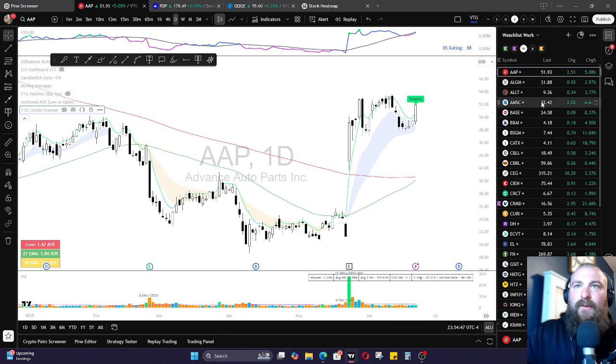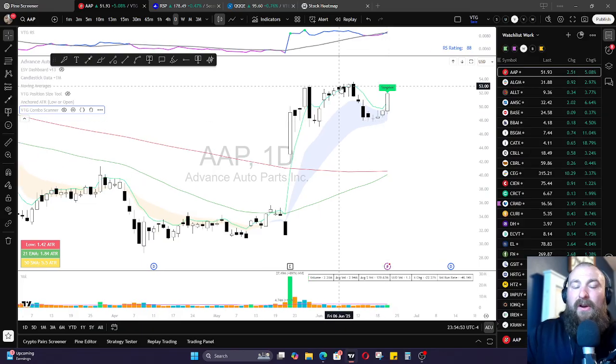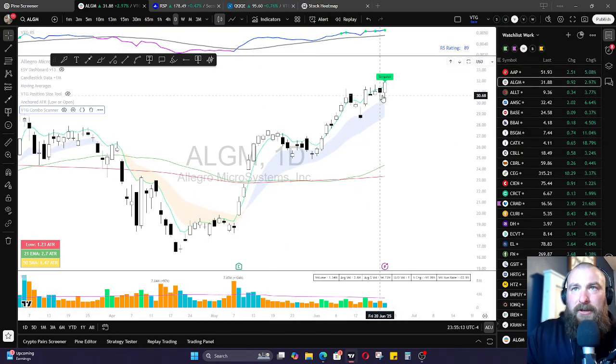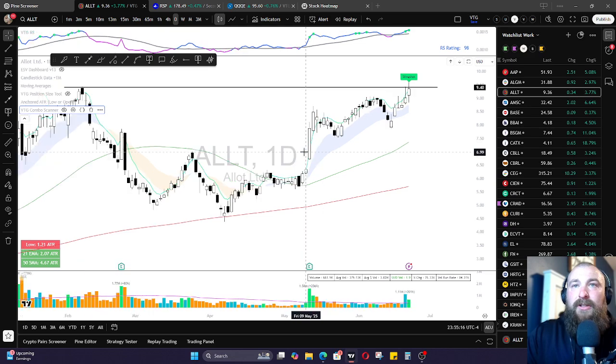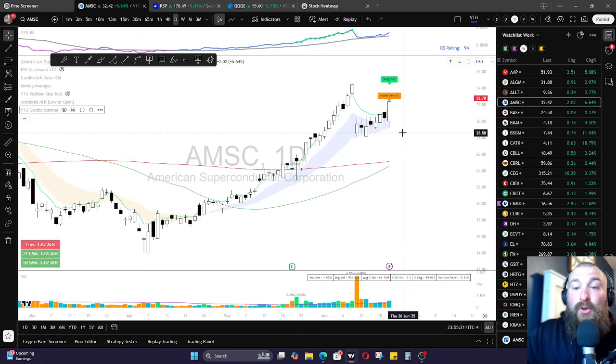So AAP put in a slingshot today. Based on how the slingshot is set up, as soon as it crosses over that moving average here, the 4 EMA, it triggers it. So it didn't wait until the end of the session to trigger. It triggered somewhere around 50-20 or so. ALGM triggers a slingshot. ALT triggered a slingshot. Now, AMSC put in 2. It put in an inside day breakout and a slingshot.